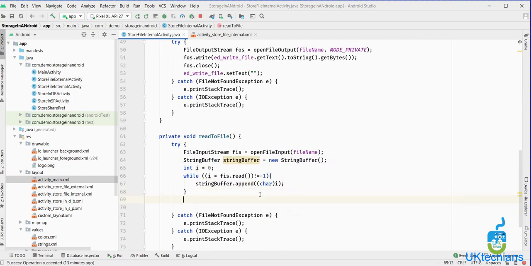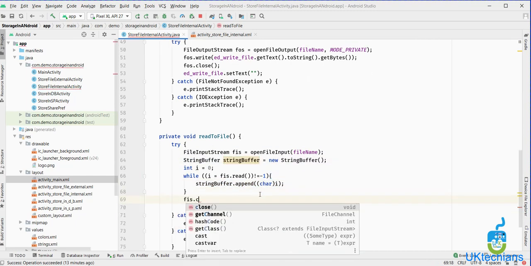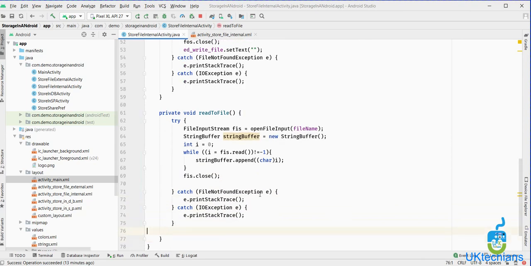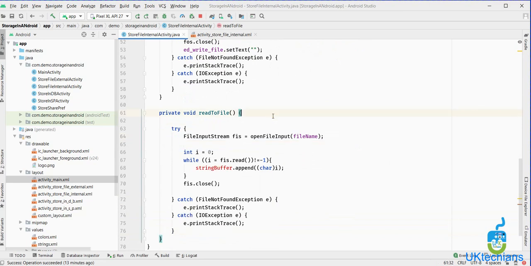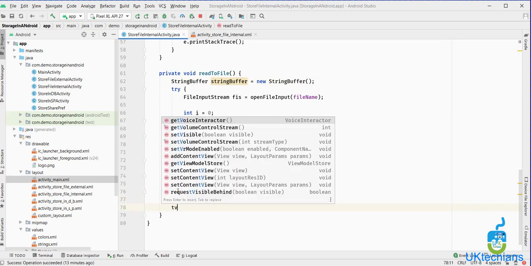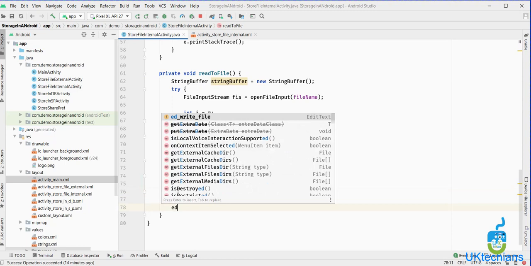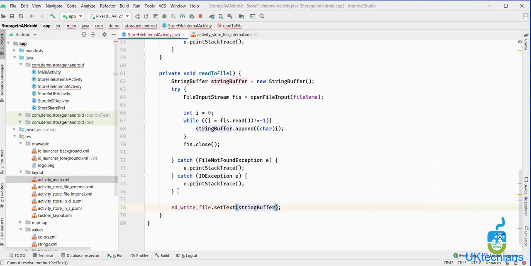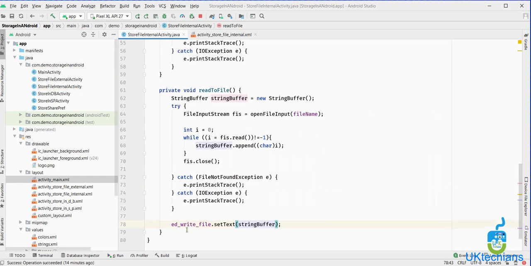So that's it. Now we will close the stream, and after closing the stream, we will just read this buffer. If we don't have anything in this buffer, it will return nothing, else it will set the text.